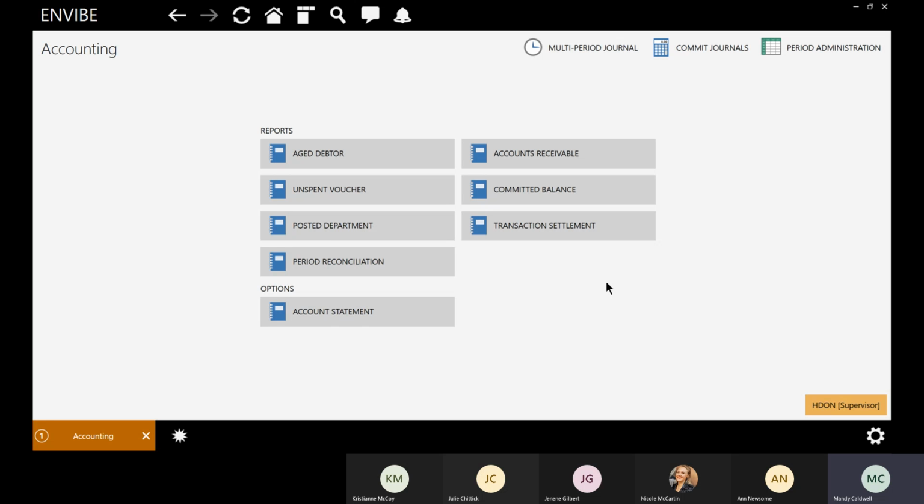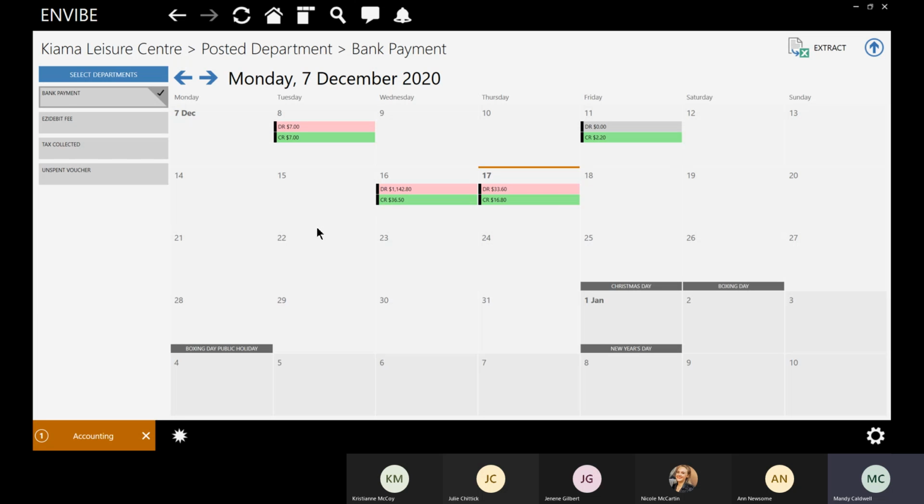Okay, we also spoke about our posted department. Let's have a look in here. Okay, so your posted department, you can see you've got your accounting accounts over here, and we can click on any of these to have a look to see on any day any debits and credits, unspent voucher. So that's just giving you a display of your posted departments.